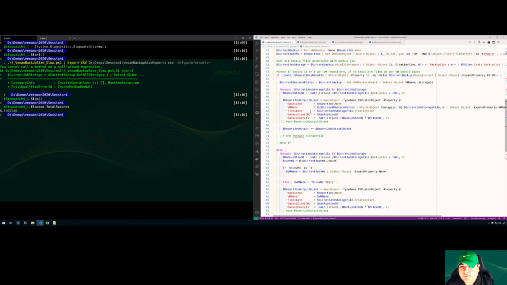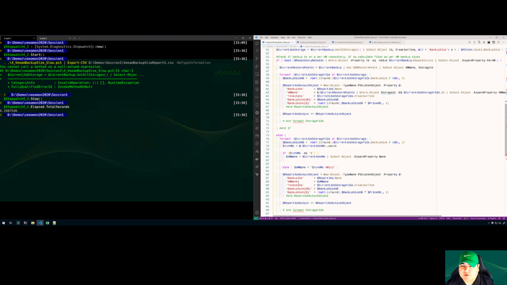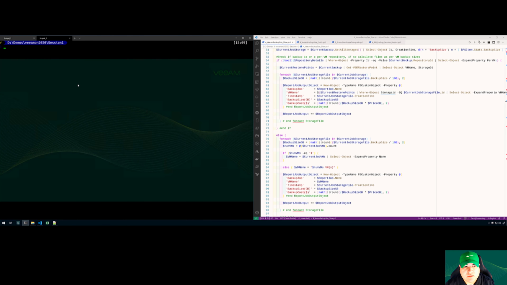We're having to use a slightly different methodology where I'm pulling out information based on if these are on a per-VM repository or if they are on repositories where we're just doing bulk backup chains. So we can actually report back the names of the VMs inside of these if possible. Otherwise, we just give back a count. So we've got 6 seconds on the slow version of the script. Let's run the quicker version of this and see what we get here.